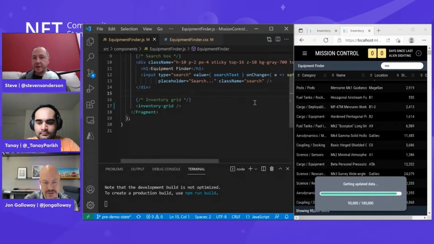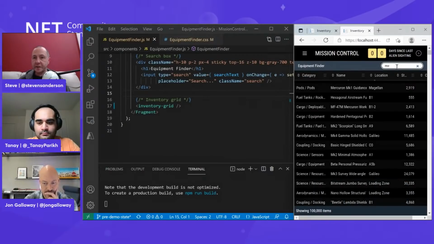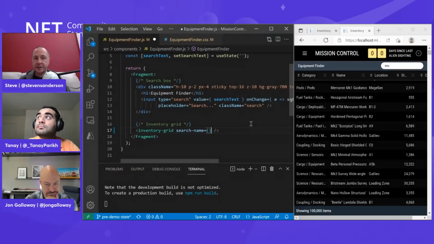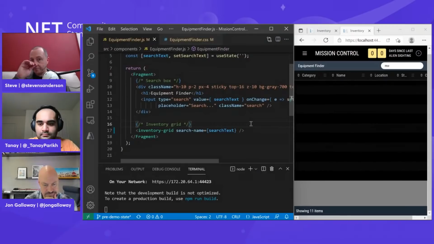But it's still not completely finished because if I start trying to type into this search box, you'll see it's not doing anything. It's ignoring me. And that's because we're not passing this data into .NET. Now, as it happens, my inventory grid takes a parameter called search name. That's just defined as a normal Blazor parameter. And I can use React syntax to pass a value from React into my inventory grid by doing that.